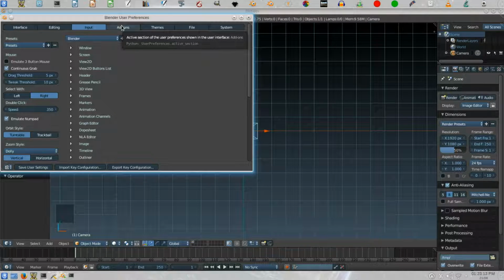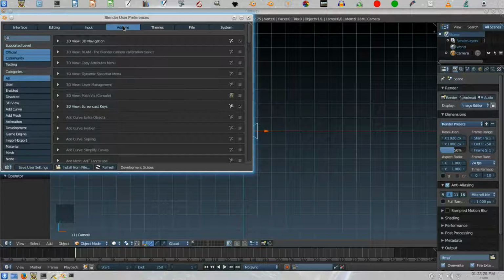On some off-brand laptops and older machines, I have heard, though it has not been my experience, that Emulate Numpad does not always work correctly. If that should happen to you, there is another option. It's not quite as good as the numpad keys, but it does work pretty well if you have a laptop that doesn't have a numpad, and that is to activate this add-on right here.